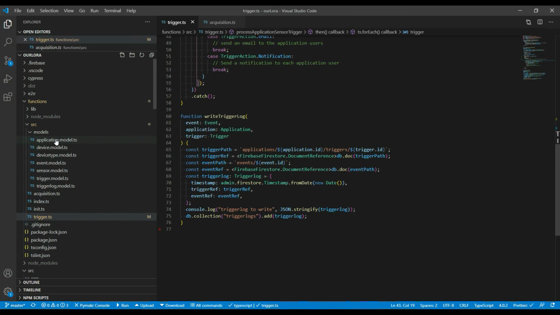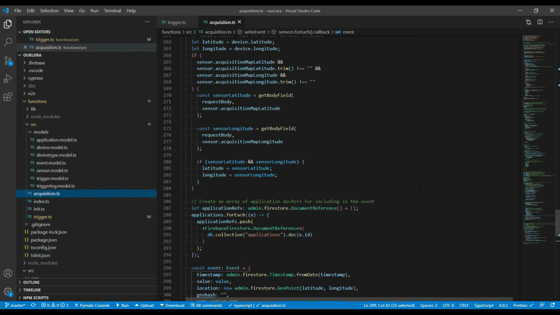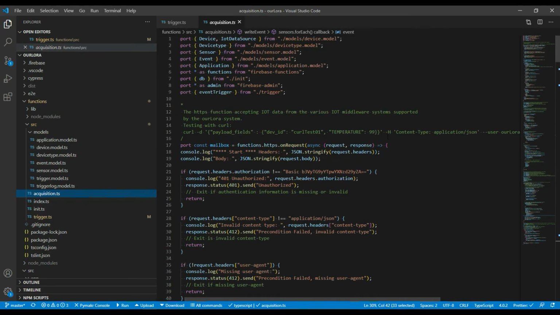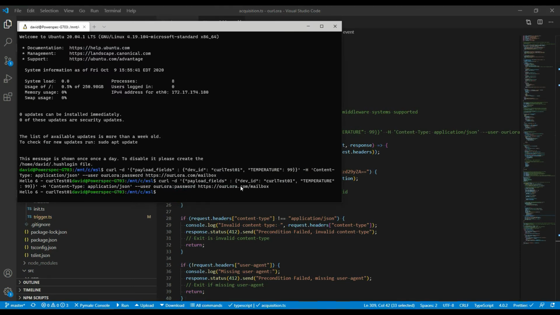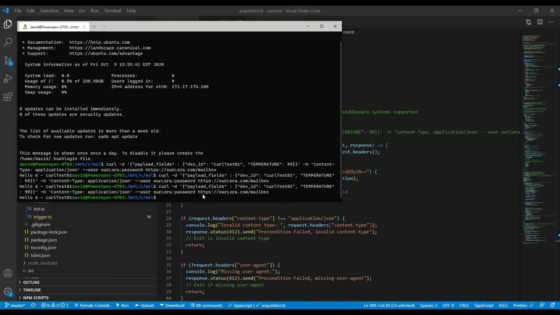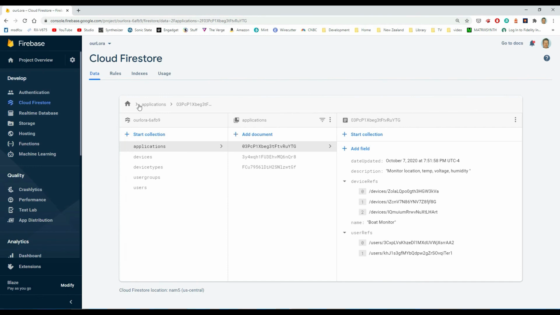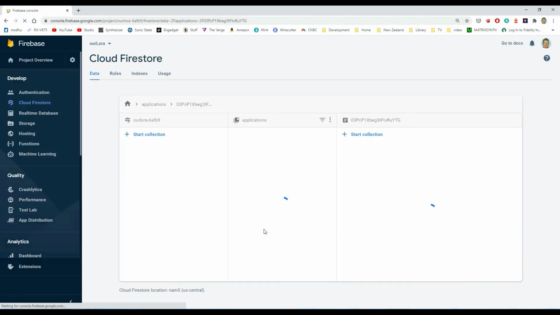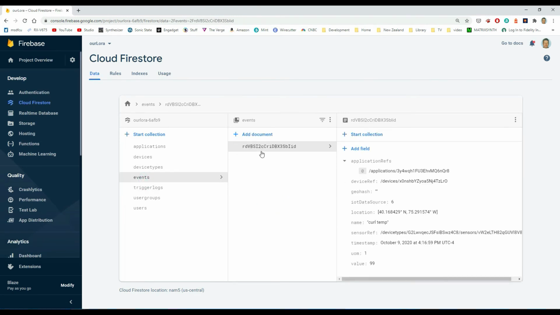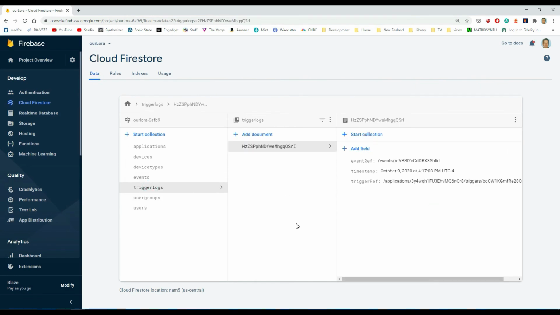And we can test this by, if I go to my acquisition code and up the top here, I have the curl statement that will fire data at my acquisition function. So I can use my Linux subsystem, and I'll use curl to do that. And the result of this should be out in our LoRa Firestore. If I refresh this, so I didn't have any events before. Now I see there's an event, and that's for that curl temperature event that just came in, and I also have a trigger for that particular sensor. So we see here the trigger log shows that that trigger was fired. So it looks like all that code is working.